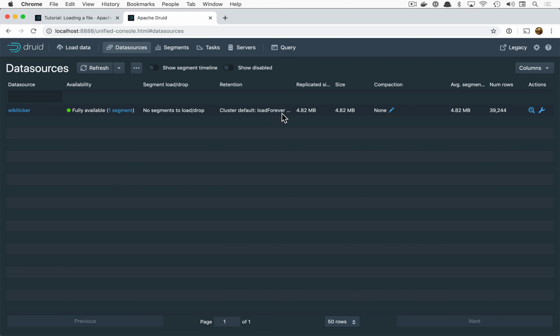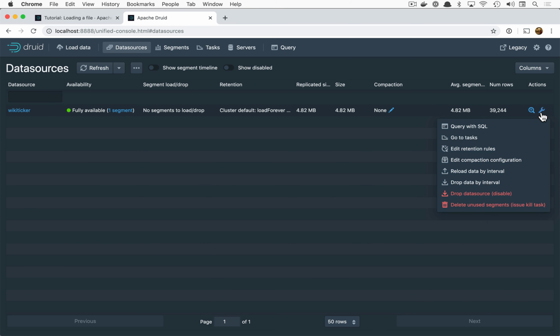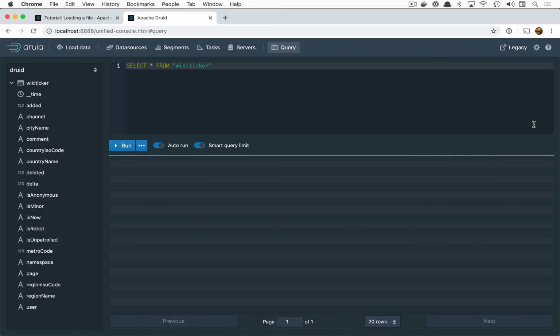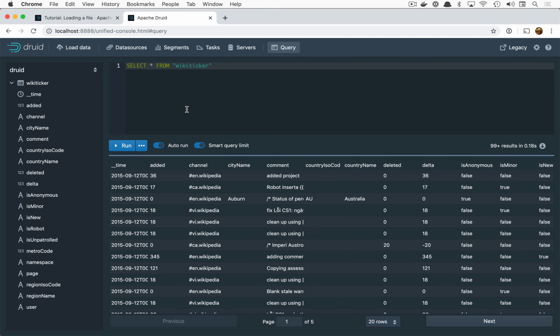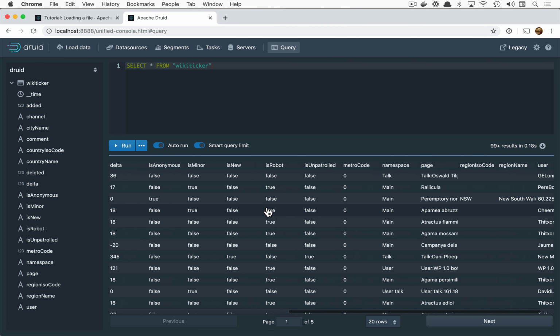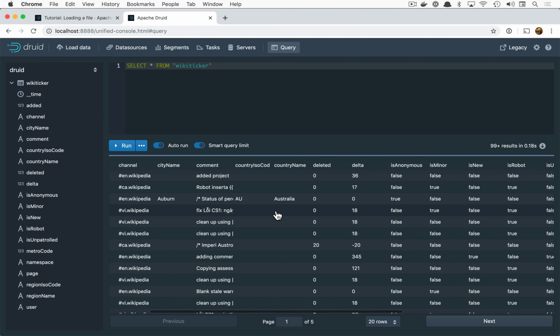I can see all sorts of details about this data source right here. Next up, let's query the data to see what this data is all about. Starting from this wrench icon, I can select Query with SQL. I could have also gone to the query view directly, and it will populate a nice select star from WikiTicker here. And querying this, I see a lot of interesting data about Wikipedia.